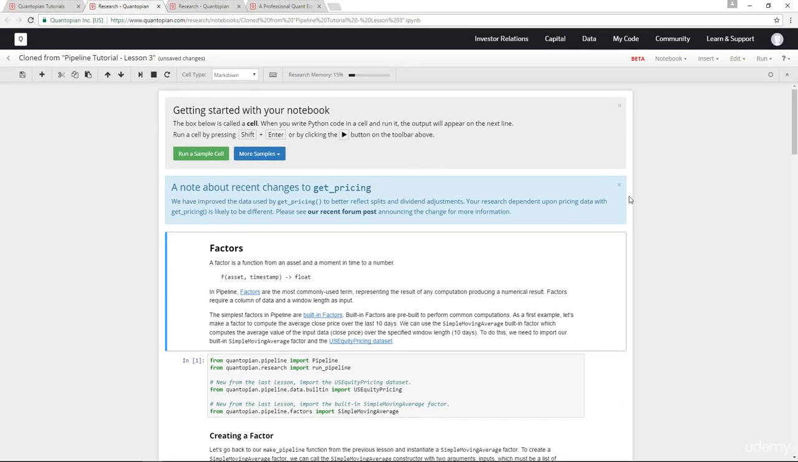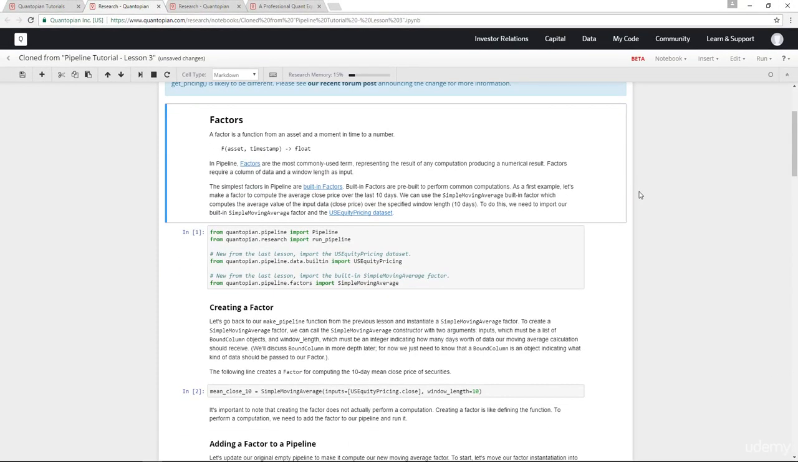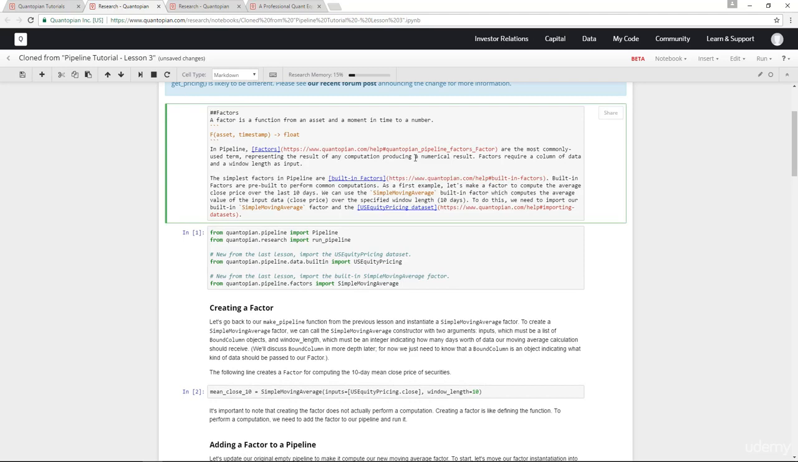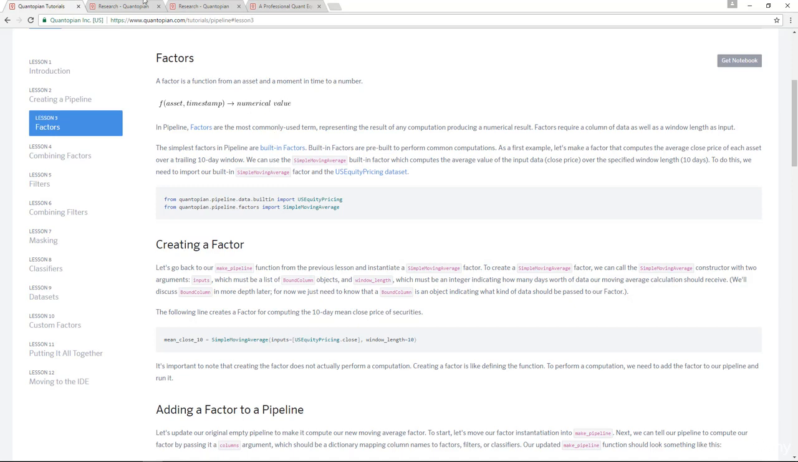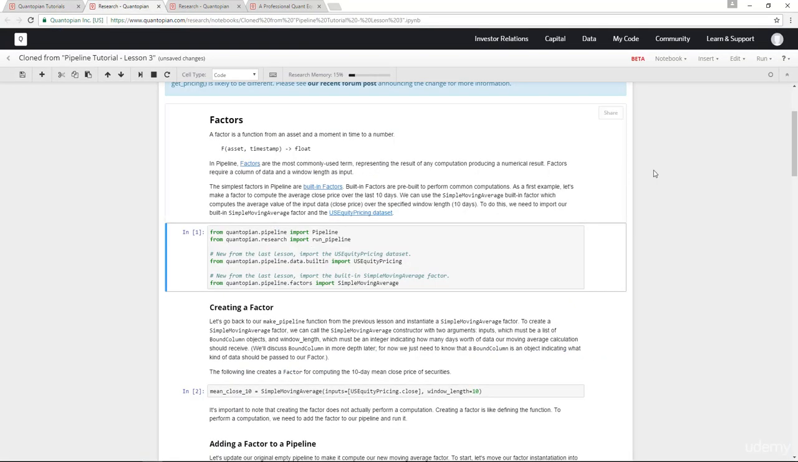Let's come back over here. It looks like the pipeline tutorial has already been loaded. This is really the explanation that we looked at earlier. Notice there's a slight change here in the definitions. It's called float here. Float is exactly the same as numerical value, just that float is the term used in Python to represent a numerical value that is a real number.